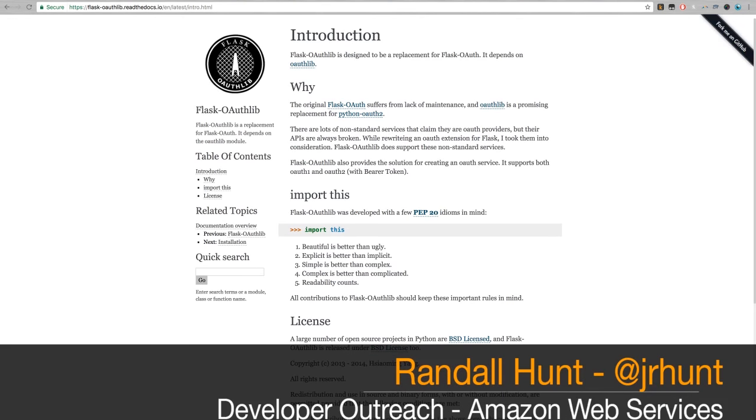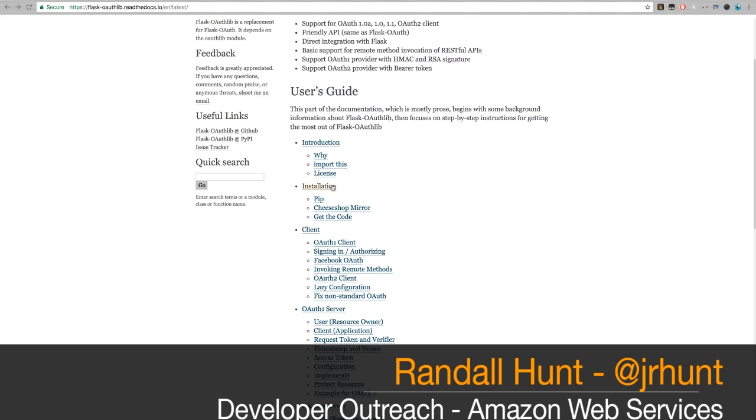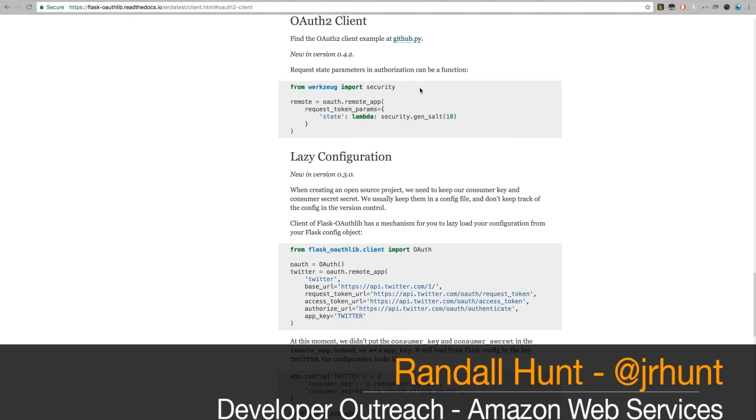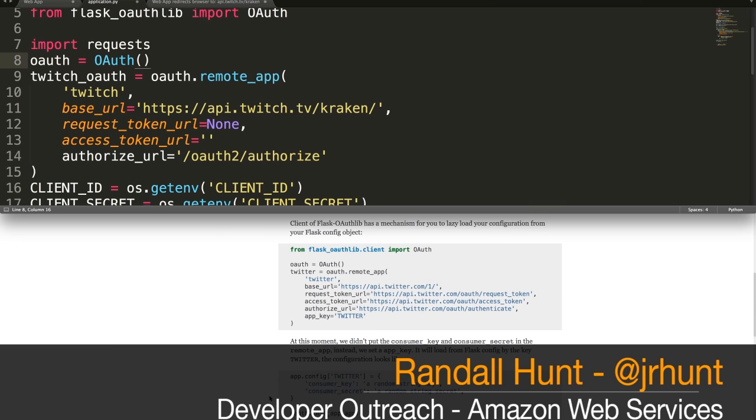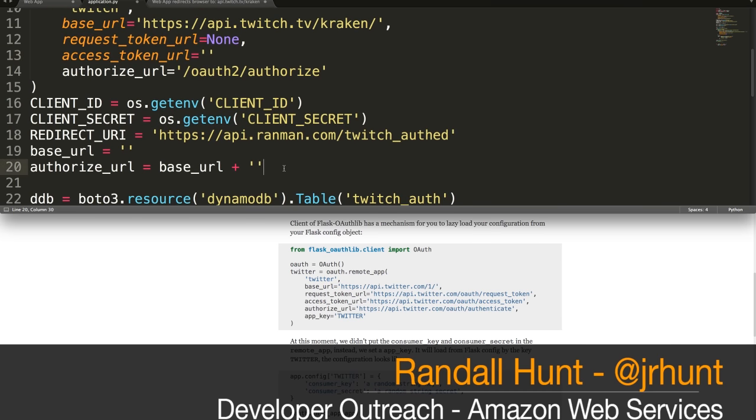Okay, let's use this instead. That wasn't very helpful. Where's like a getting started? A quick getting started. Here we go. So OAuth lib import OAuth. OAuth.remoteApp. So this is all the same. Twitch base URL, request token URL. There isn't one. Access token URL. I gotta go look it up again. It's one of these.